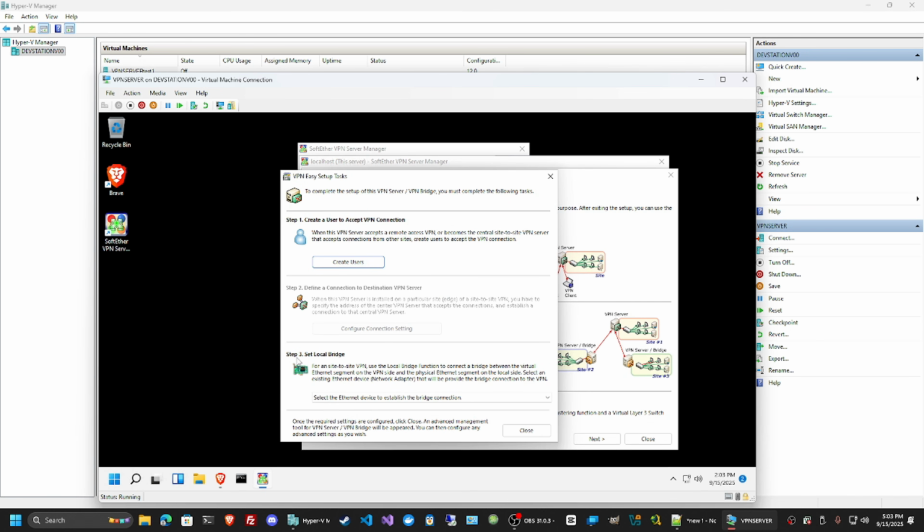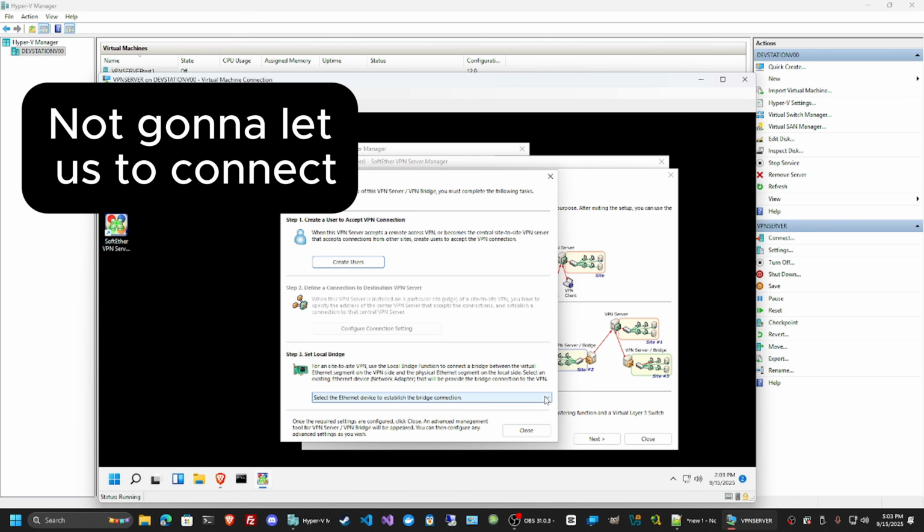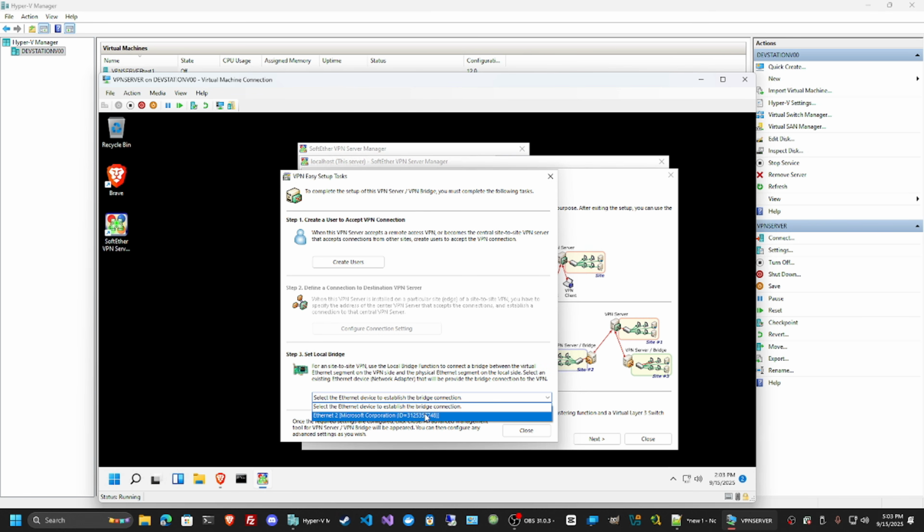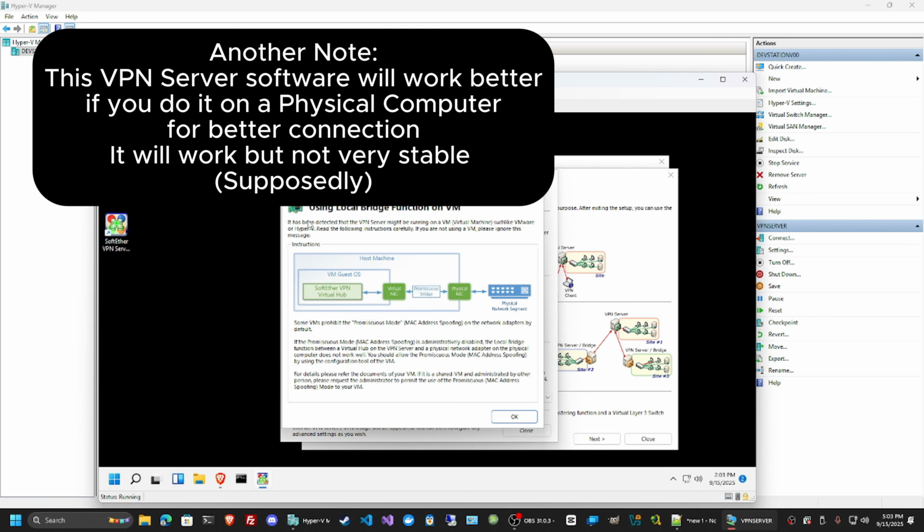And now we need to do step 3, set a local bridge. Now here, this is what's basically going to let you connect to the server. If we don't set this up, it's not going to allow us to connect. So just grab your Ethernet. Mine would be this one, Internet 2. Close that out. It's going to pop this up, using local bridge function on a virtual machine.